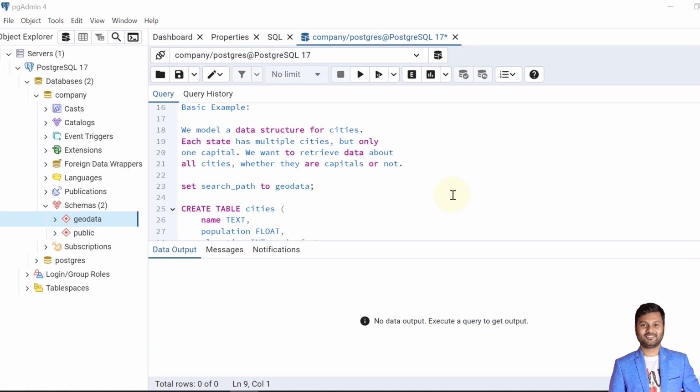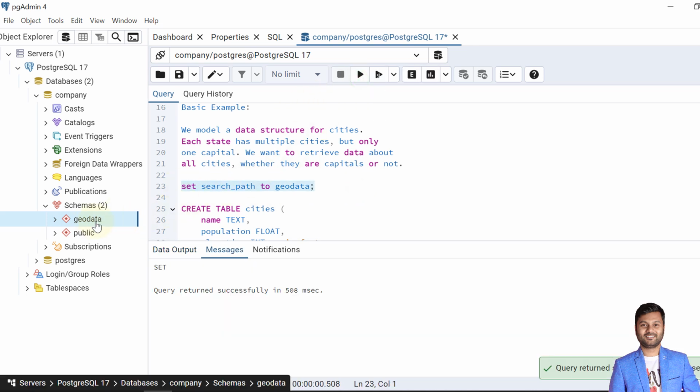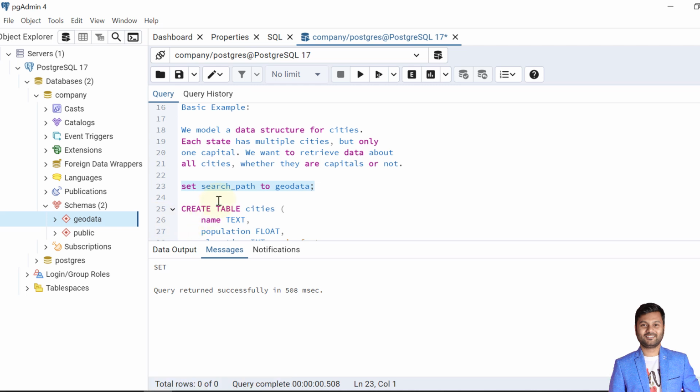So we create one table called cities, and we know that each state can have many cities, but there can be only one capital city. So we are going to implement this data structure using the concept of inheritance in PostgreSQL database. So let's create the tables first. For that, first let's set the search path to geodata. Geodata is a schema that we have created to perform all the examples in this topic.